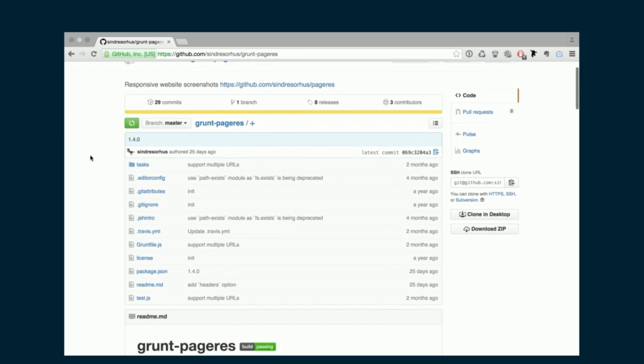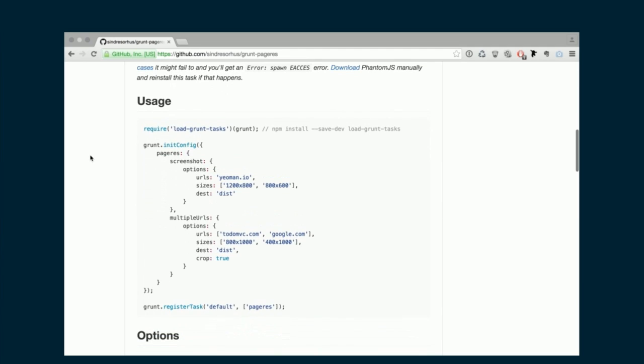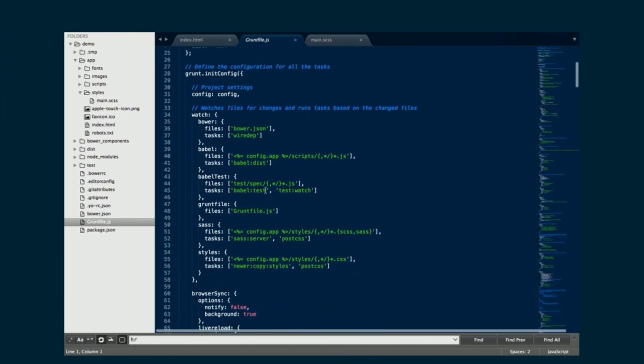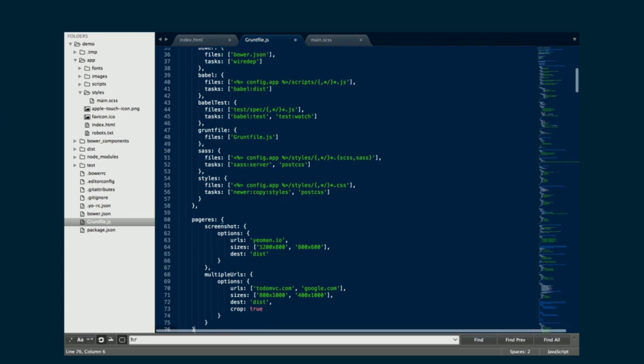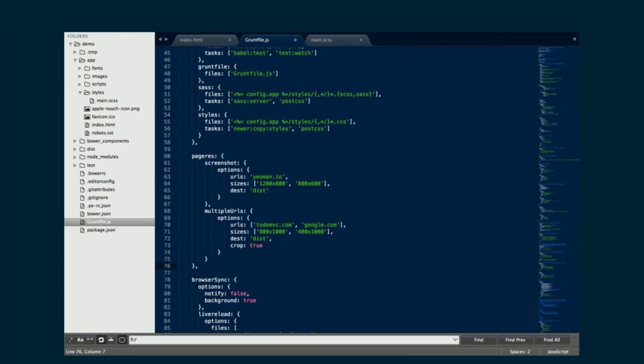Now, I just go to the documentation on the GitHub page. It says usage. Here's the basic usage. Just copy and paste it. Copy. And then this is my grunt file. So paste. And this is multiple URLs. He's giving you an example of how you would do more than one URL, but I only have one page anyway, so I'm just going to comment this part out.